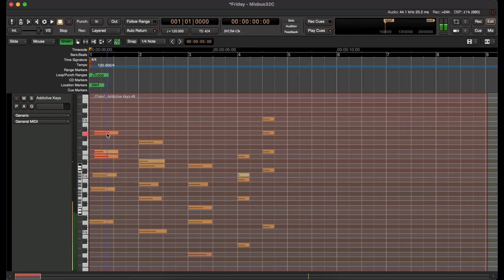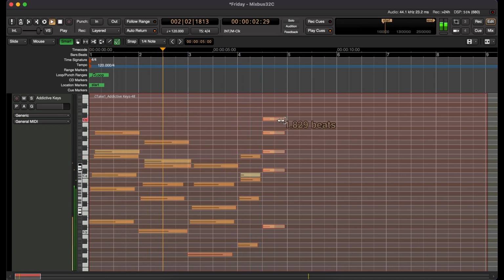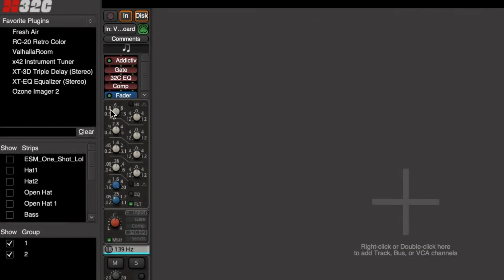Now I'm going to manually roll them to give it a lot more of a human feel. You can do this by selecting the notes and then dragging them a little bit, and make sure you're not in snap mode, or else it'll snap to the grid. You can then press E to go back into edit mode, drag to select all of them, and then extend them to make sure they stop before the beginning of the next chord. I'll then use the 32C EQ to take out some of the mids and cut some more of the lows.